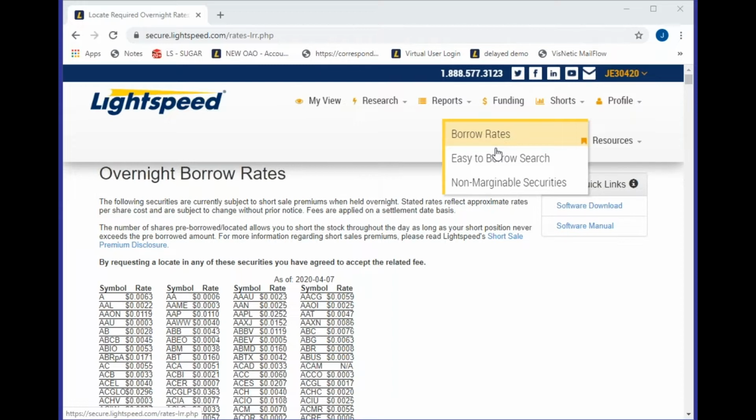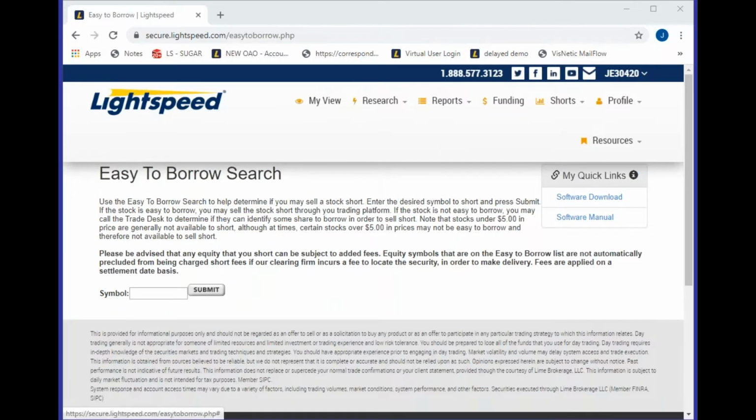Looks like the screen paused. Do you guys see the easy to borrow search? There we go. It looks like it might be coming through now.